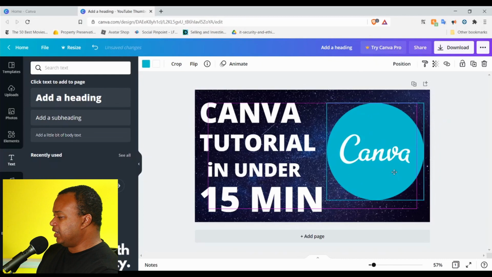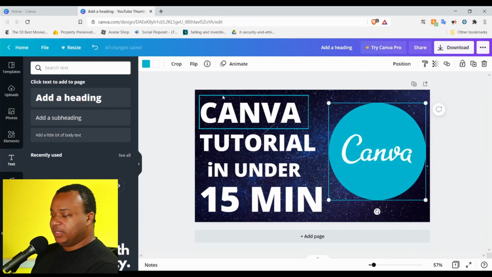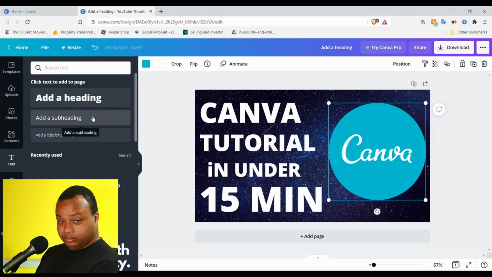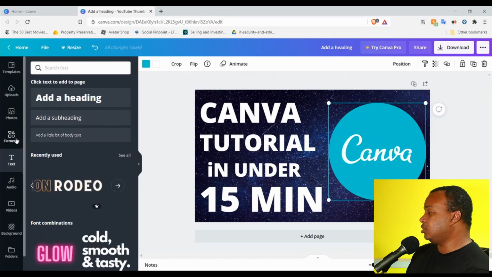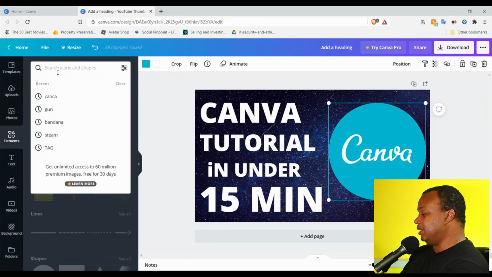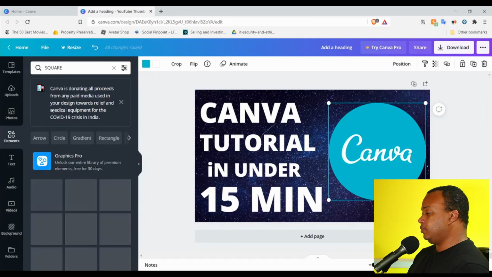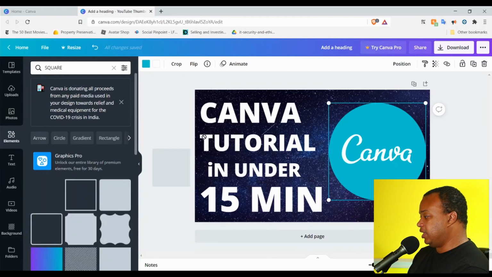But to me, I think there's not enough contrast in that, right? So let's add some elements to the back and separate that a little bit more. We can add boxes to make it pop really good. So let's go to elements again, and I'm gonna type in square, right? All right, so we have a square.